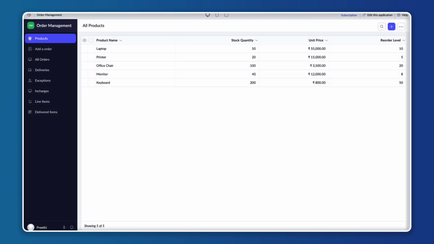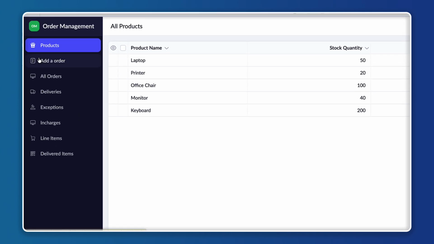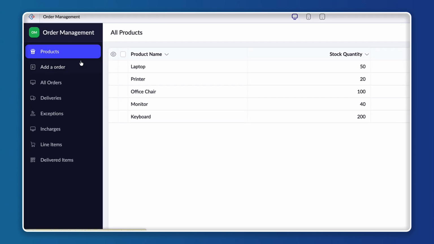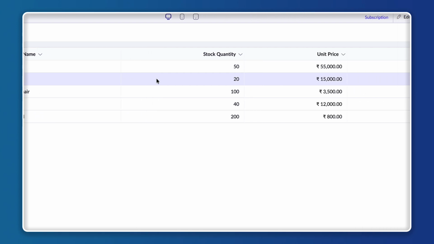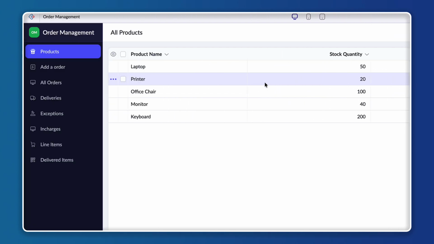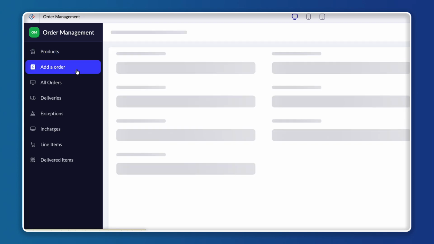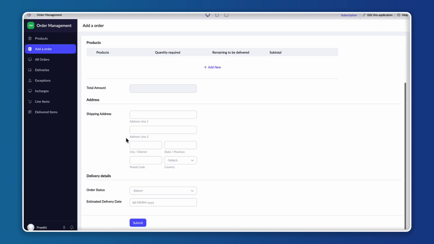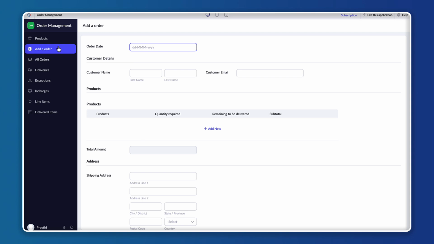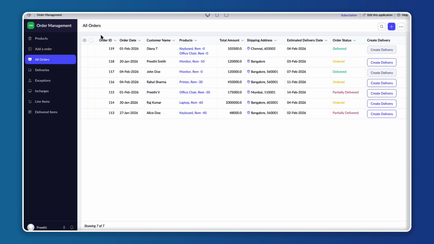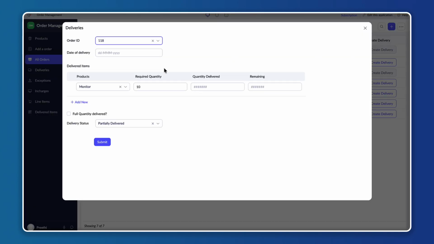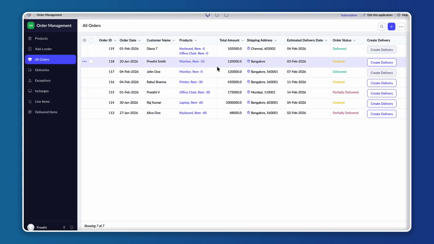Before talking about the exception, let me explain what modules are available in this order management application. We have the product module, where the product name, stock quantity, unit price and the reorder level are stored. Then we have the order form, with which the customers place orders by giving their information. And then we have the report, where all the order details are visualized. If the logistics manager or dispatch manager wants to create a delivery, he can simply click on create delivery, give the quantity to be delivered, and the product status will be changed to delivered.